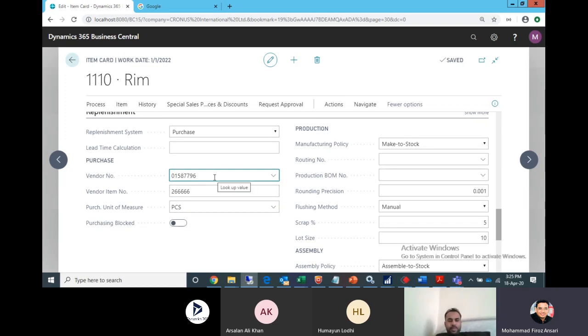At the time of purchasing, say this is the one master setup, correct? At the time of purchasing, you can change the supplier. Once the supplier is linked with that item, it will be reflected everywhere.